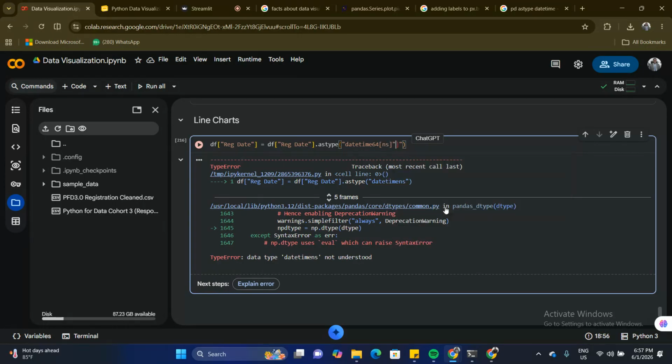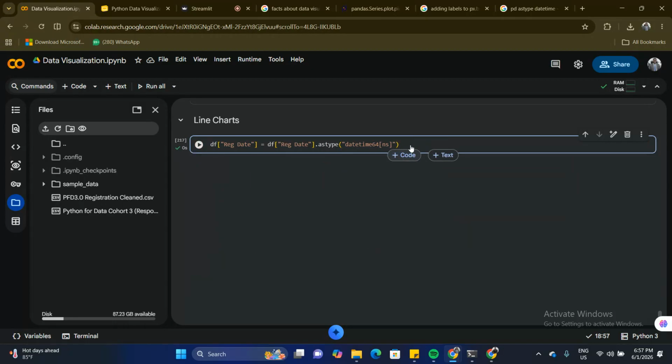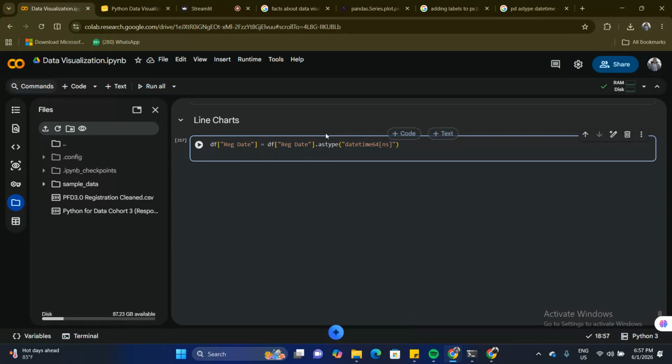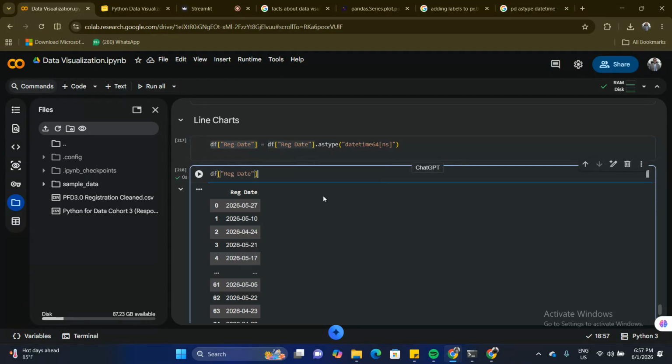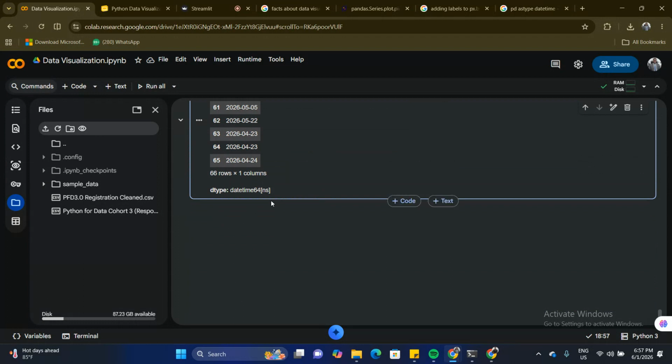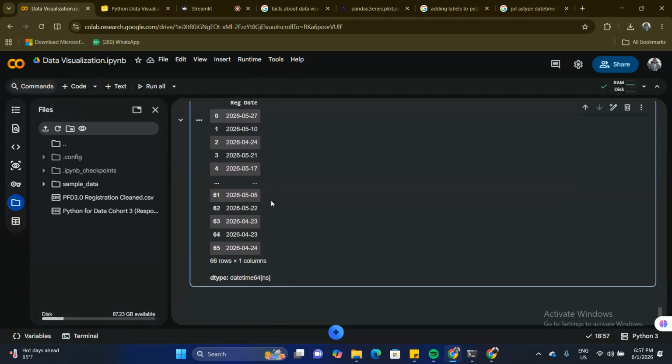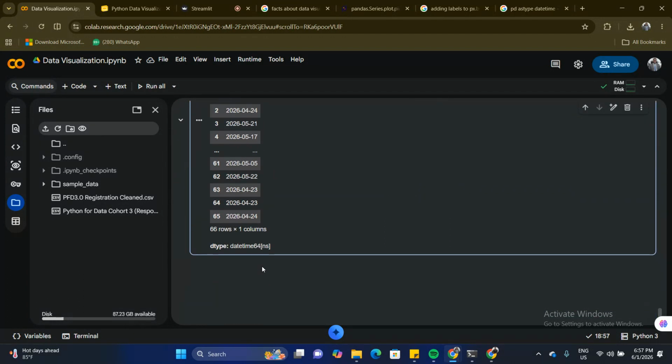Then we're going to use the NS. Now let's try to print this and see what it gives us now. Now you can see I've converted it to a date time, to a date object now. So now it is seen as a date.